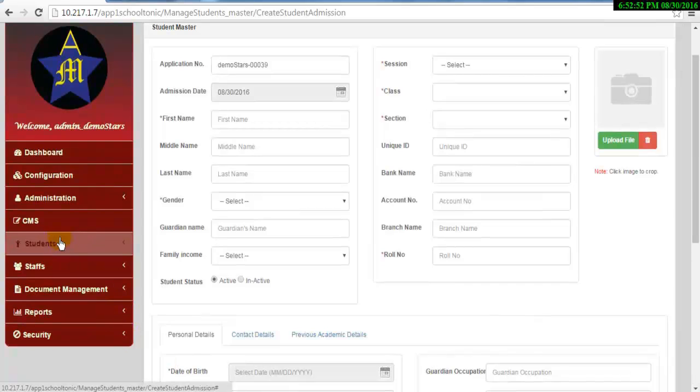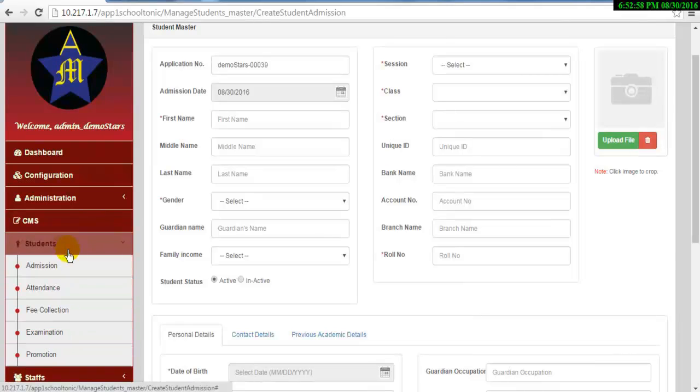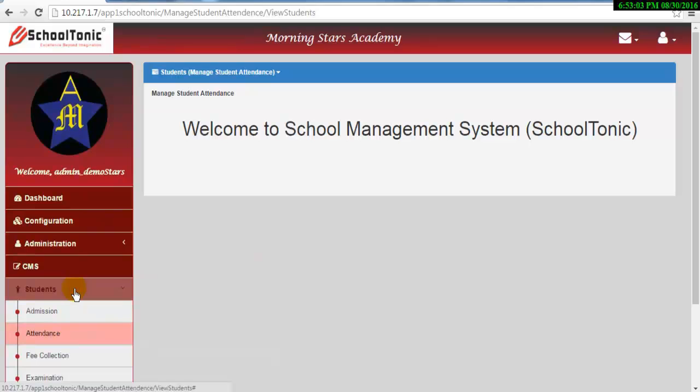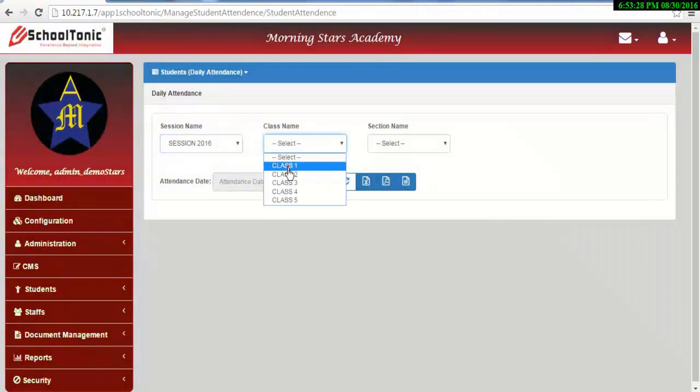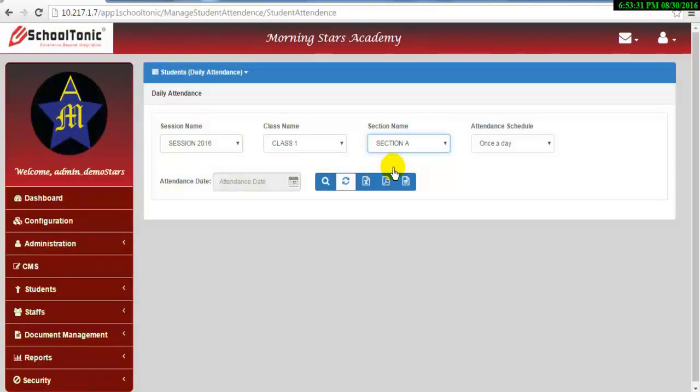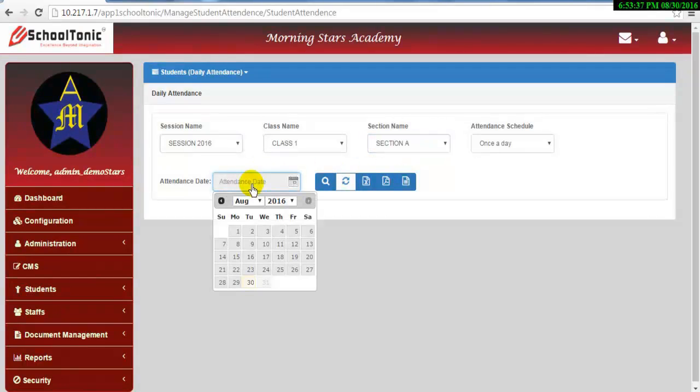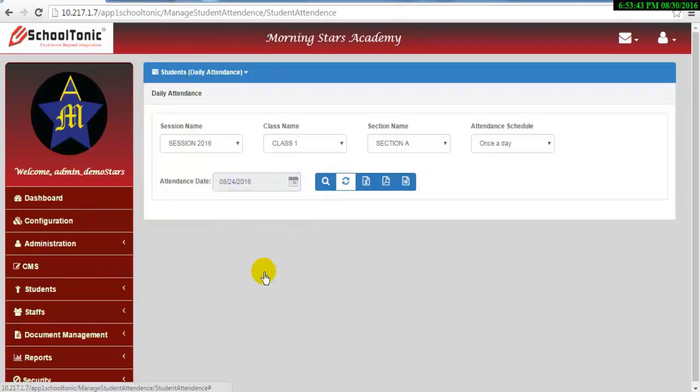The attendance of the students too can be marked on daily basis and periodically. You can mark attendance records of the students in the same way as for the staffs. If you choose daily attendance, it will give you several options to be filled in, such as the name of the session, class, the section, choose the date against which the attendance needs to be taken, say 24th of August, then click on preview.